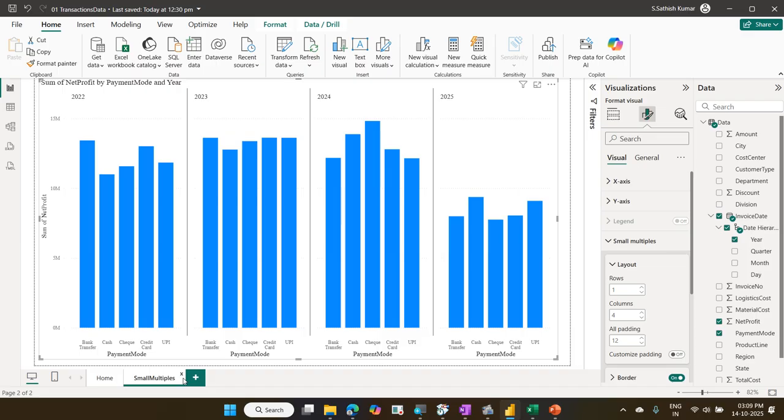After creating a parameter, we have to see some concept about publishing. How to publish it, how to export it to Excel, how to share the report to Excel, how to create a workspace. So let me save this file as of now.